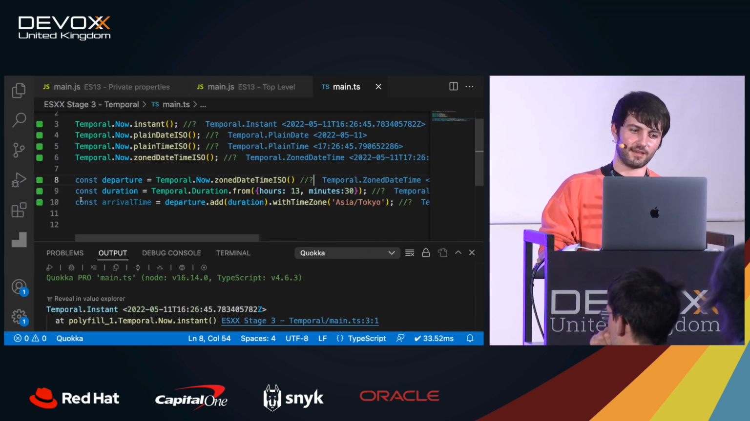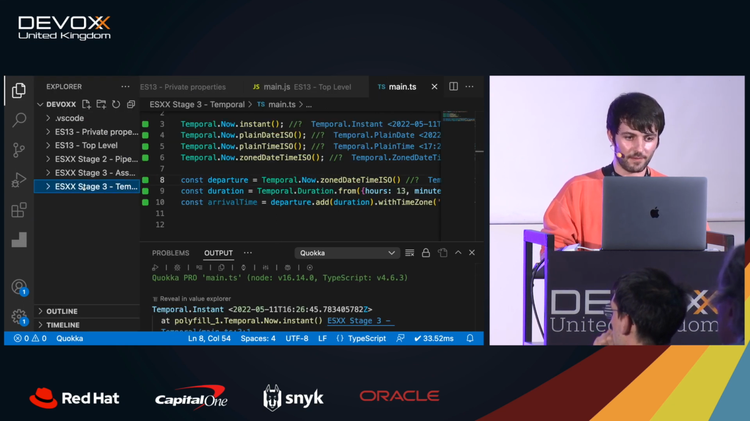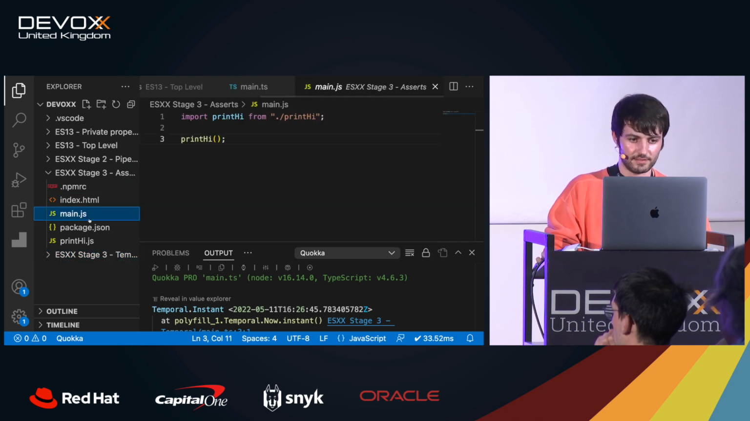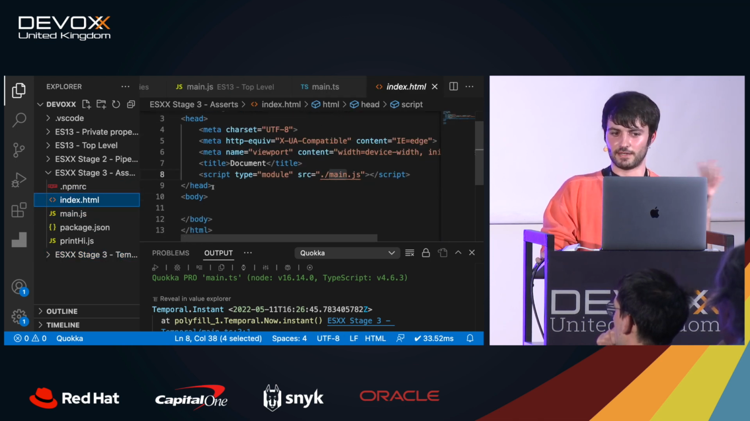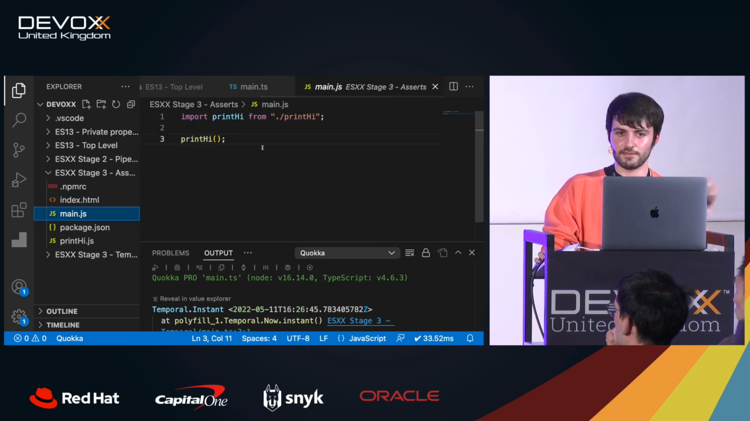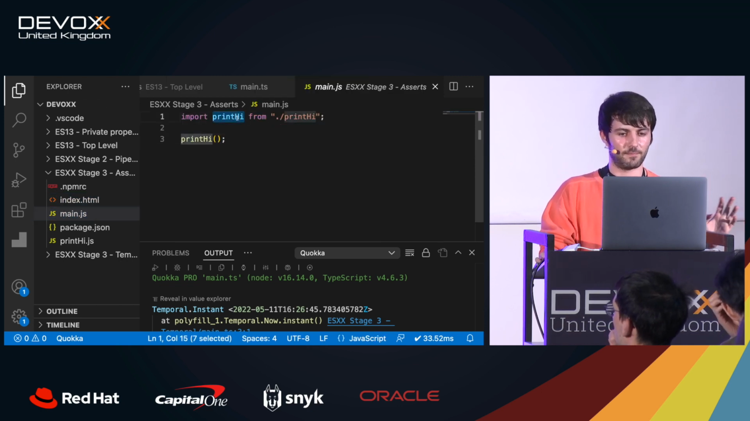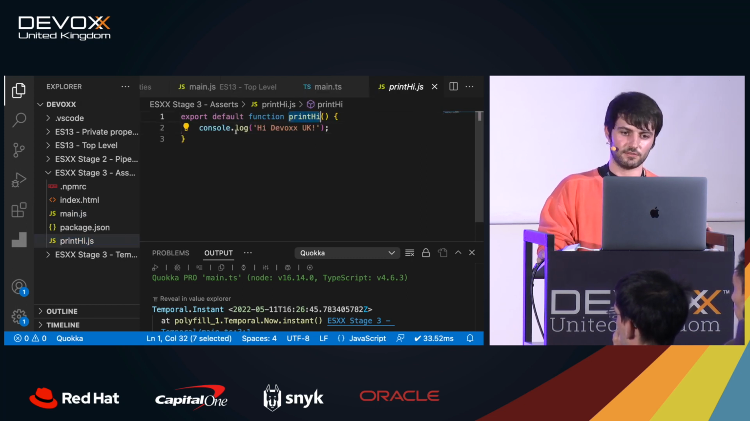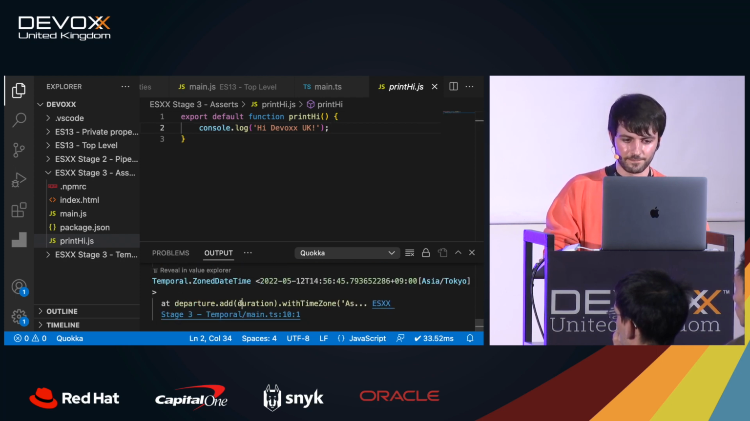But there is a problem with that, and I'm going to show you, and some of you might be able to help me debug a problem that I currently have. Let's say I have a project that is basically an index HTML with an ECMAScript JavaScript module, main, and the only thing main is doing is importing printHi, and I'm just calling it. And printHi is nothing else than a function that does console.log Hi DevOx UK.